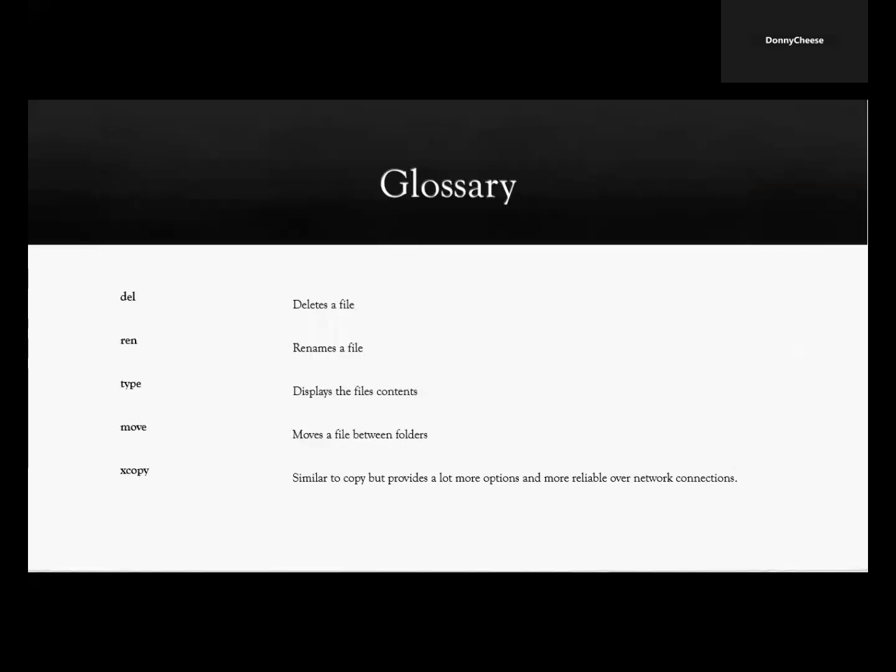Move moves files between folders. Xcopy is the same sort of thing as copy, but it provides a lot more features. For example, if you're going over a network, it has a feature where if the command ends, by running the command again, it will restart where it left off. So if you have, say, large amounts of data that you're moving from one hard drive to another hard drive, Xcopy is a great way to do that because you have that error checking.